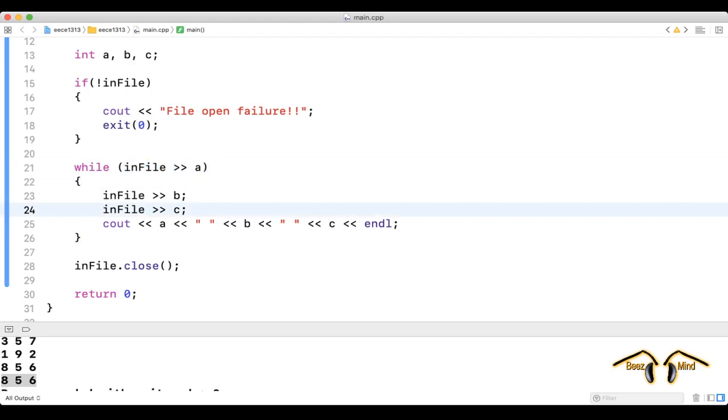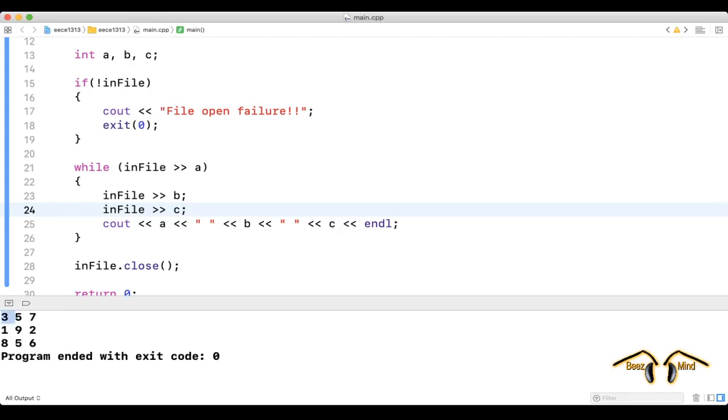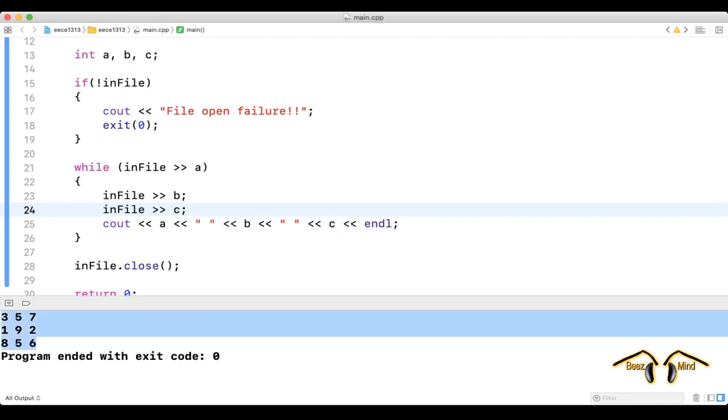So let's try to run this program again. And as you can see, it is only reading those 3 particular lines from the input file.